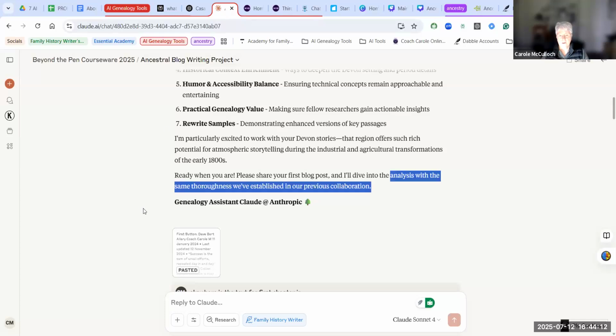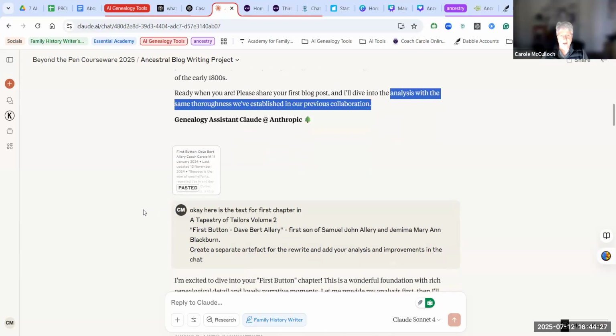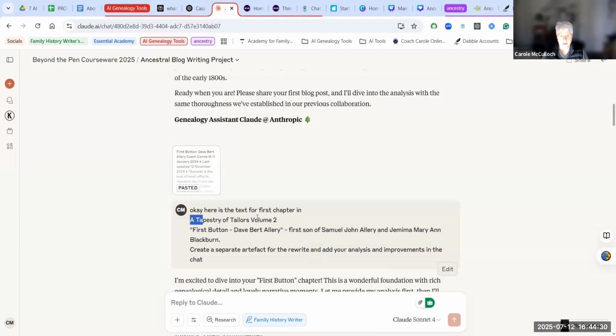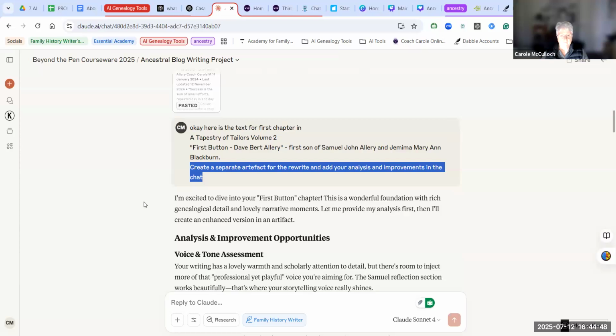Then coming back over here, this is how it was done. So I'll show you a finished article first. So I uploaded an article, which was the first button. And I'm calling them buttons because it's all to do with the tailoring trade. And it's inside an ebook called A Tapestry of Tailors, Volume 2. So the first button is the first son, and so on. You get the picture. So I wanted it to create a separate artifact for the rewrite and add its analysis and improvements in the chat. And it's done that very well.